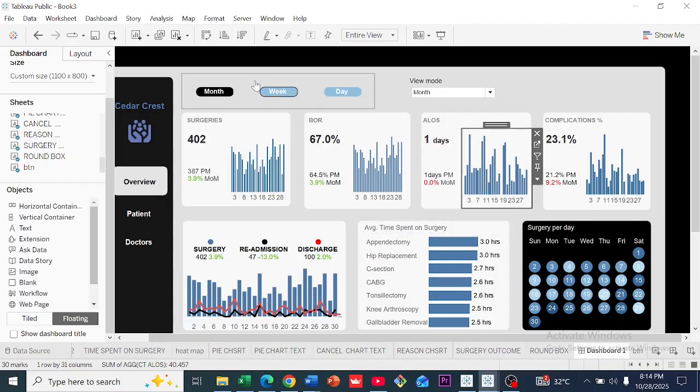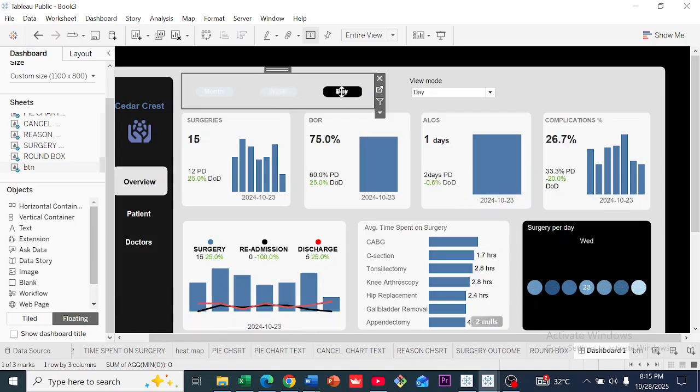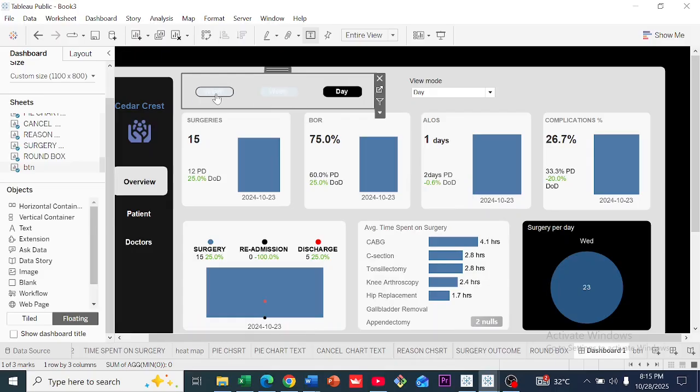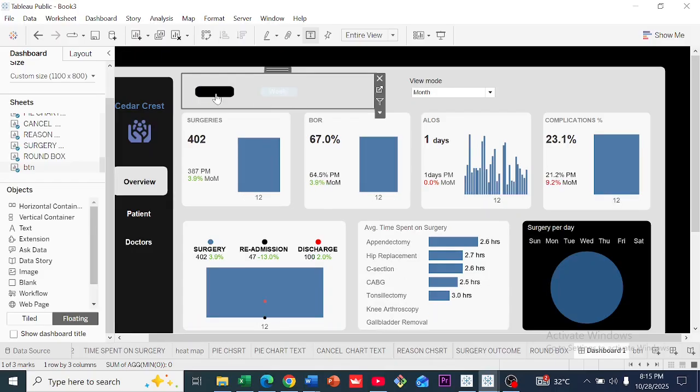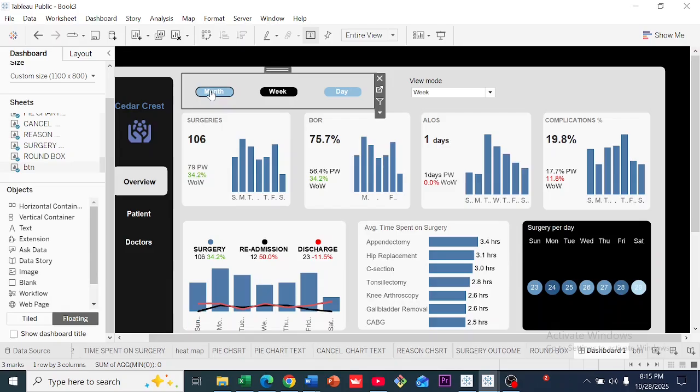alright. So now let's check if it works. So we've clicked on week and you can see it works. Now if we click on day, you can see it goes to day. If we click on month, it goes to month. So another thing I want to do is to prevent this from highlighting.